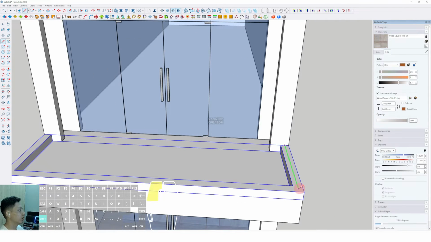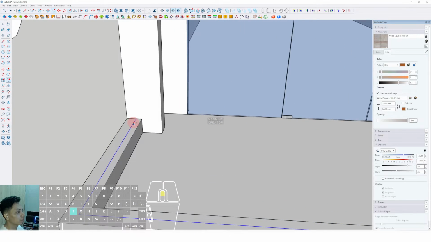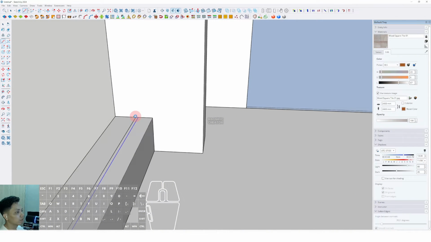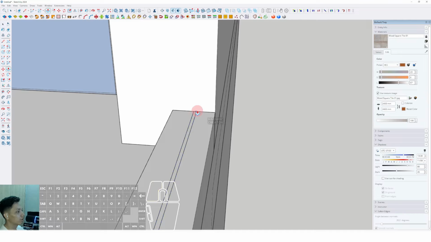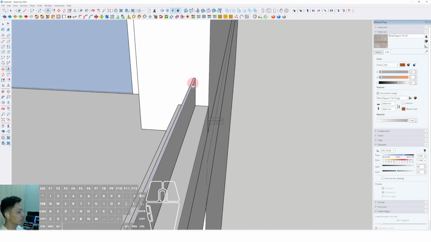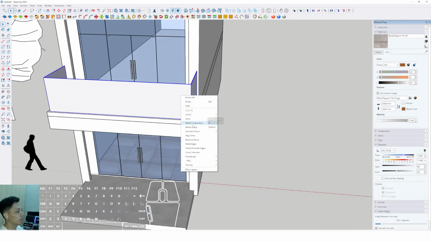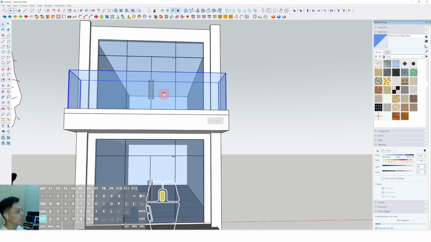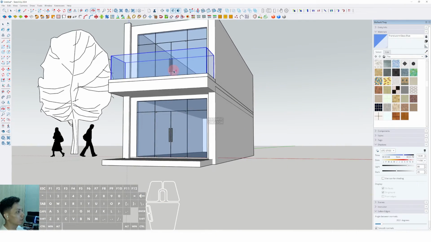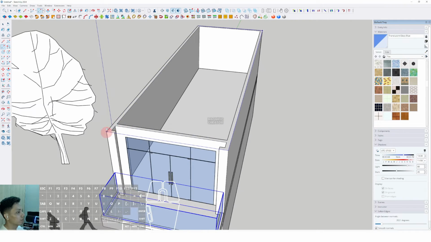Okay, then we can make the line again and offset it outside around 10 millimeter. Okay, then we can push it up around 1.2 meter, enter. We can double click make group, and then we can assign this glazing material. Okay, then we can make another roof element.